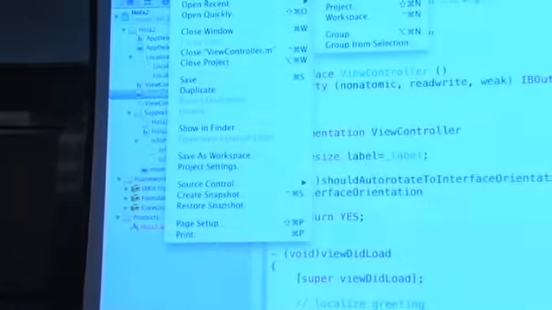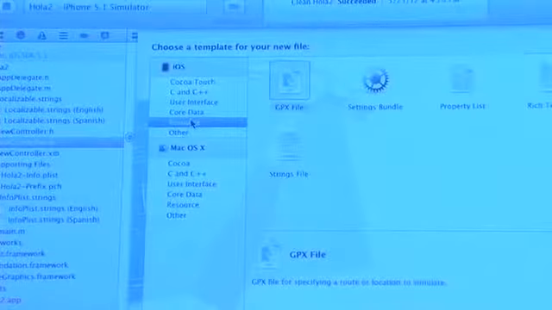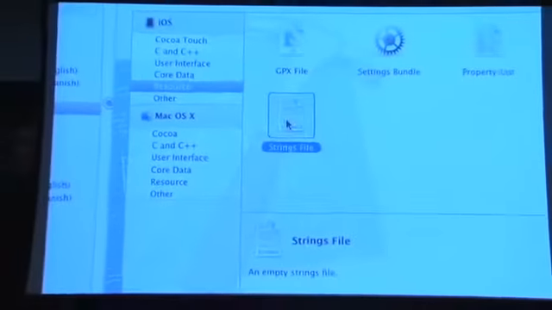So I then did this in advance. I went up to File, New, File, and then under Resource, I chose Strings File. And then I deliberately named the file localizable.strings to adhere to convention.